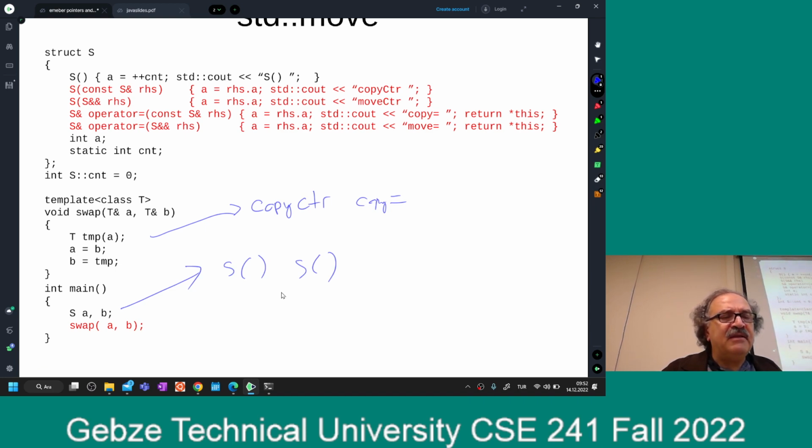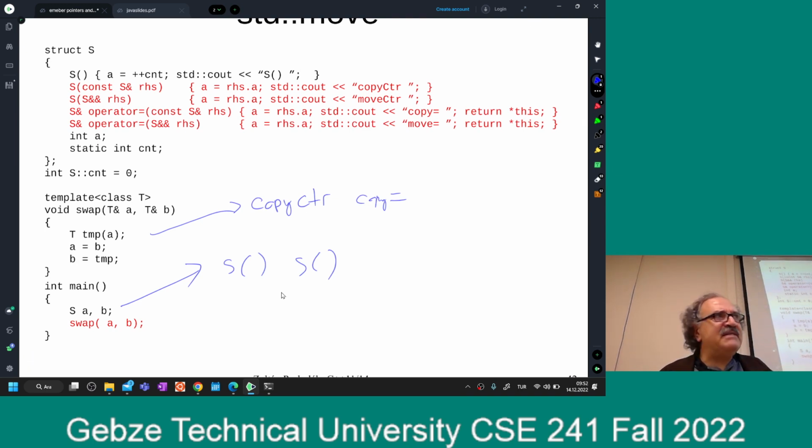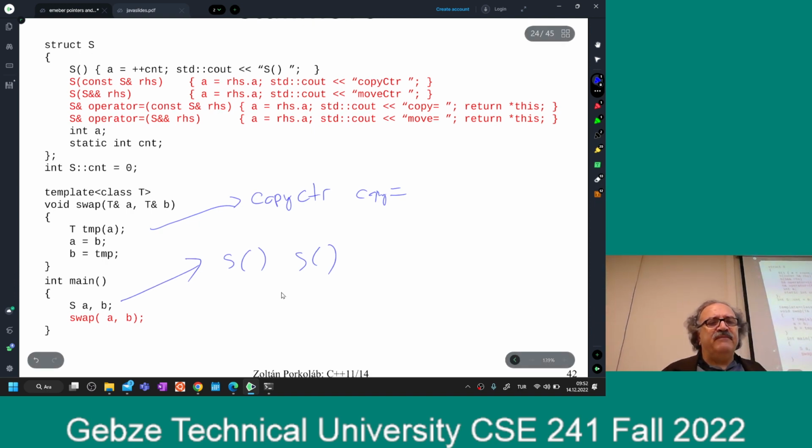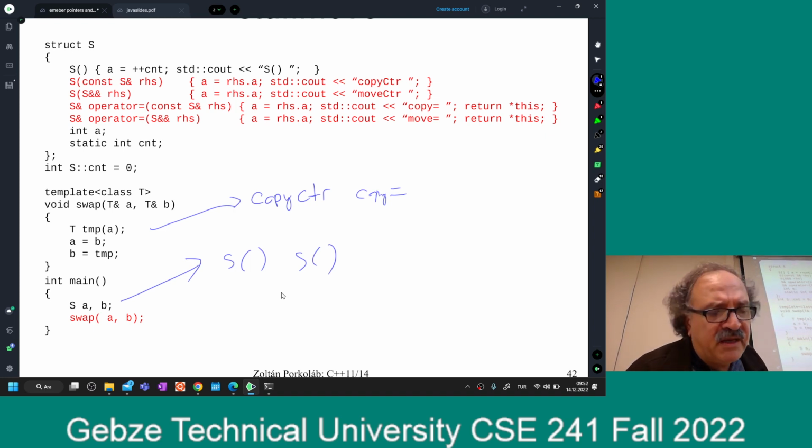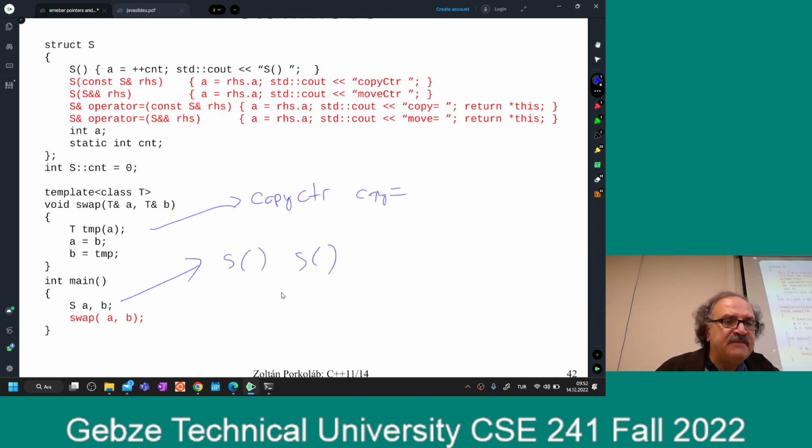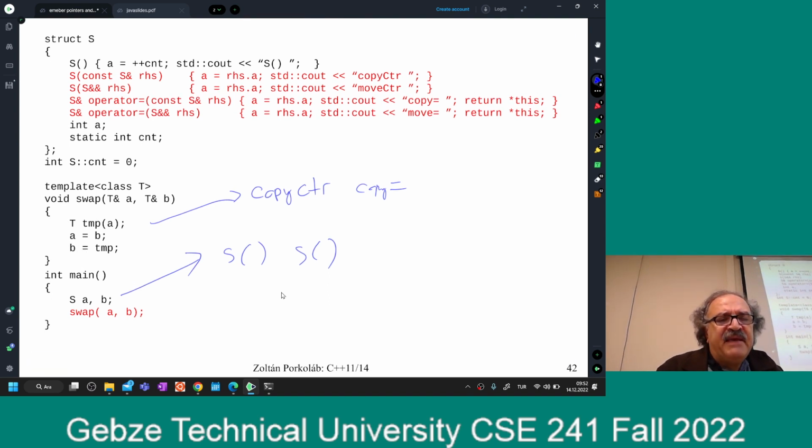TMP is a temporary, but how about this assignment? What assignment is this? Copy assignment. TMP is a temporary object. I know that TMP is going to die in a few moments. How about this assignment? Is that a copy assignment or move assignment? Well, I wish it was a move assignment, but the question is, is it a move assignment or copy assignment? It's a copy assignment. Why?